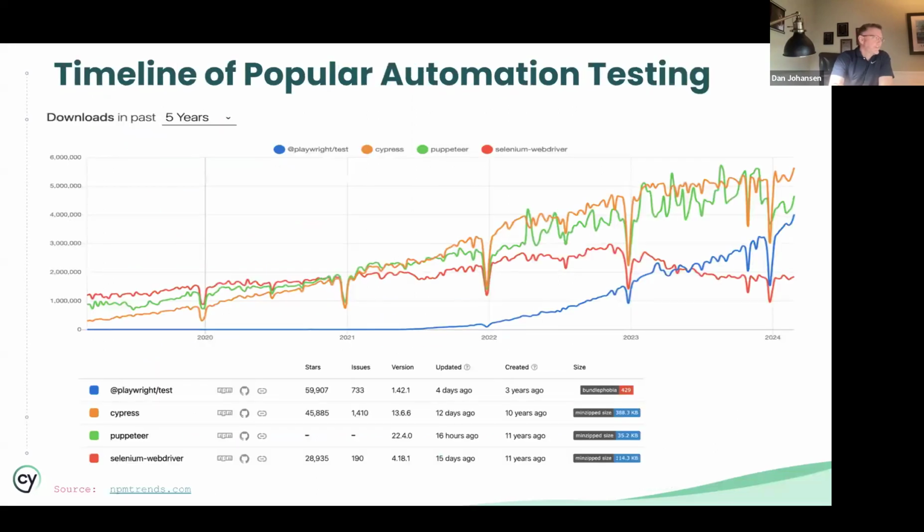All right, last slide on the timeline and the trajectory of the different applications. Just glancing at this for a moment, this is looking at the last 5 years of the tools, and it's looking at the ones that we've walked through tonight. So we have the Playwright Test, Cypress, Puppeteer, and Selenium WebDriver. Taking a step back and looking at this for a minute, a couple things really come to mind.